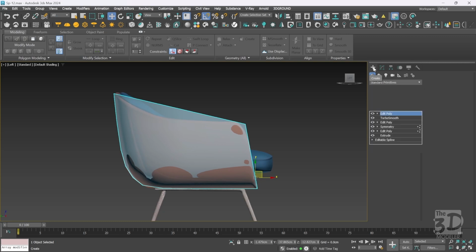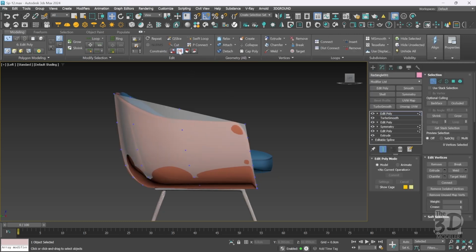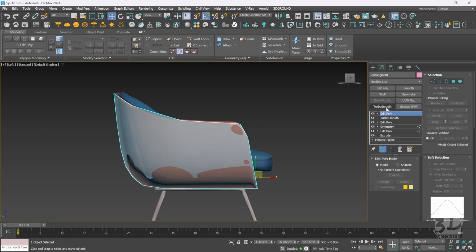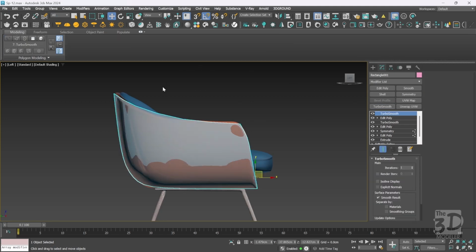And now let's go to the vertex mode, enable constraint to edge, and let's adjust the position of this vertex here like this, and this vertex here like this. I will also adjust the position of this vertex here to follow the curvature of the arm. Now let's add a new turbo smooth modifier, and as you can see, we still need an extra vertex in this area here to complete the curvature of the arm.